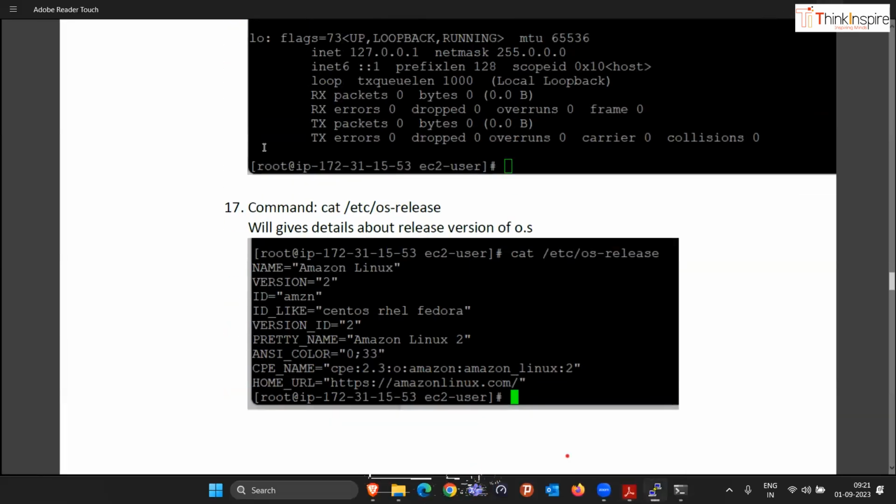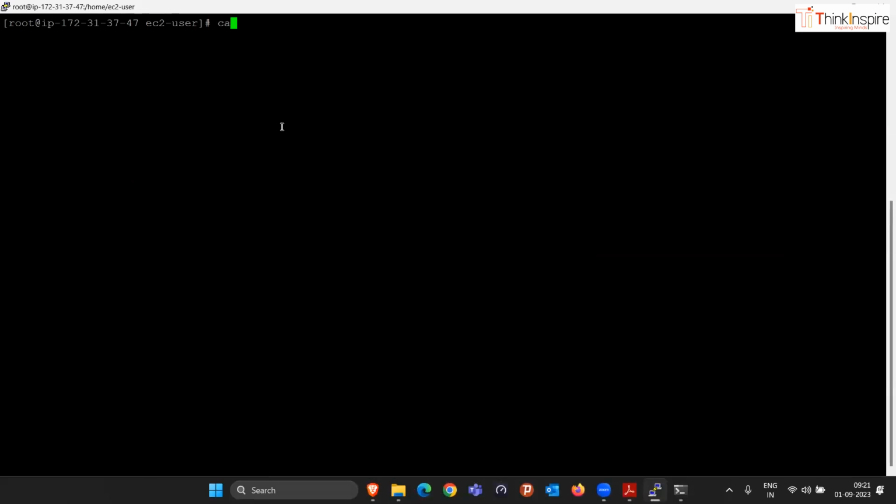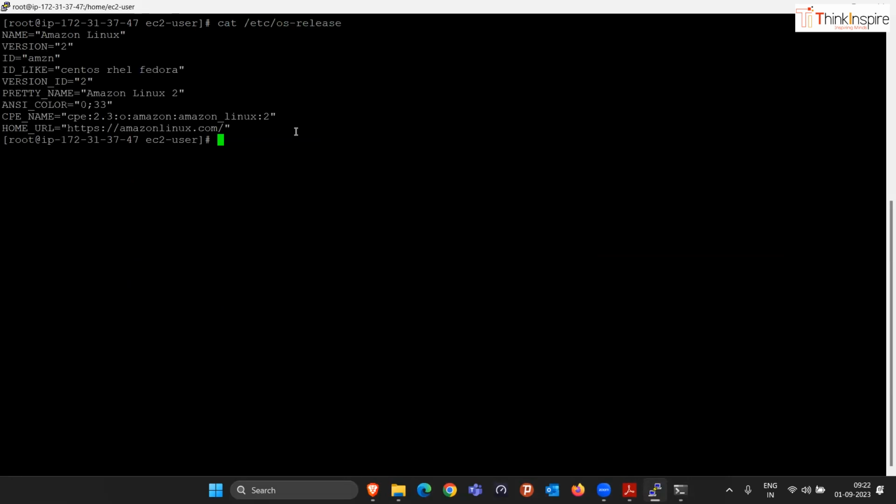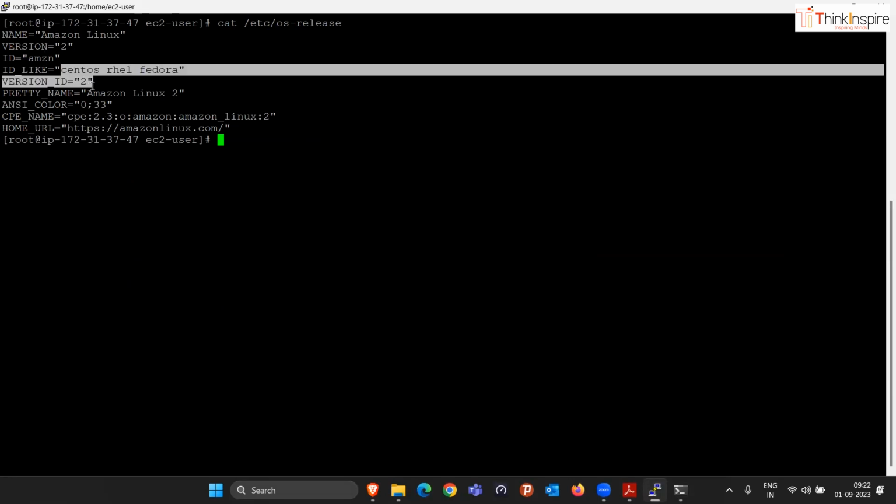Now to check which operating system we are using, how can we find it? So there is a command called cat. cat is just a command to read, okay, /etc/os-release. This is the file. You'll read it. You'll clearly see that, okay, this is the Amazon Linux version 2 running on the CentOS based system.